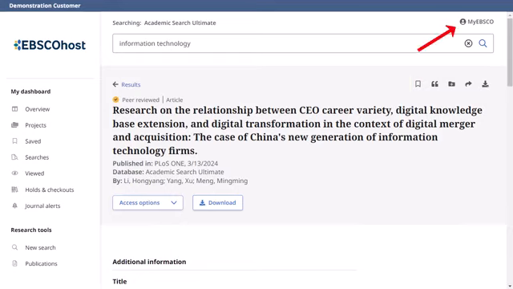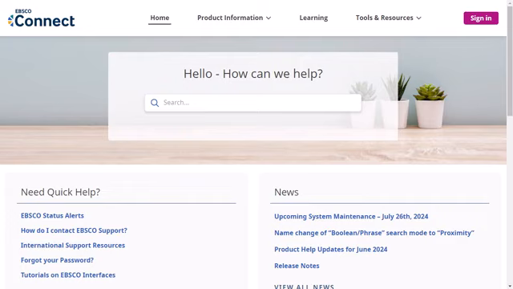Click the My EBSCO link to sign in to your personal account to save articles beyond the current session. To learn more about the features of the new EBSCO user interfaces, visit EBSCO Connect at connect.ebsco.com.